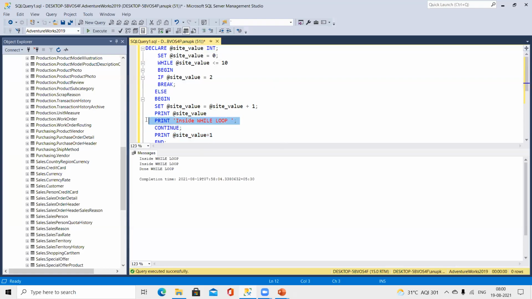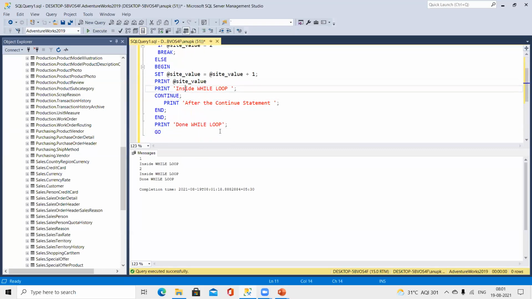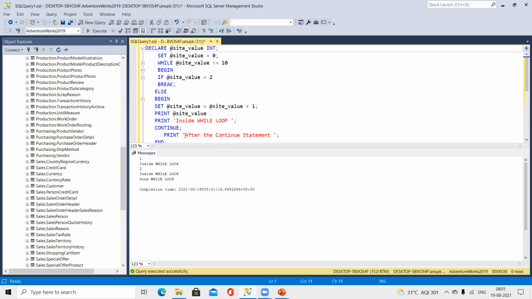Or instead of writing this, I can write something like this after the continue statement, right? So let me run this and see if we are able to print this. As you can see, this after the continue statement is not getting printed. Why is it not getting printed? Because as I said, whenever SQL Server sees the continue, it will take back the control from there. It will give the control again to the while loop here, right?